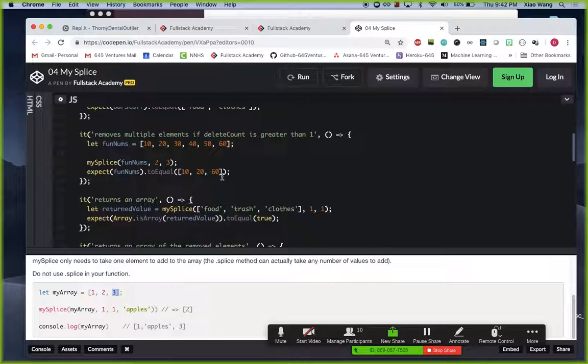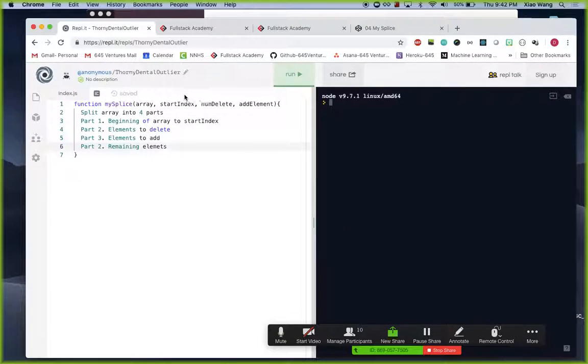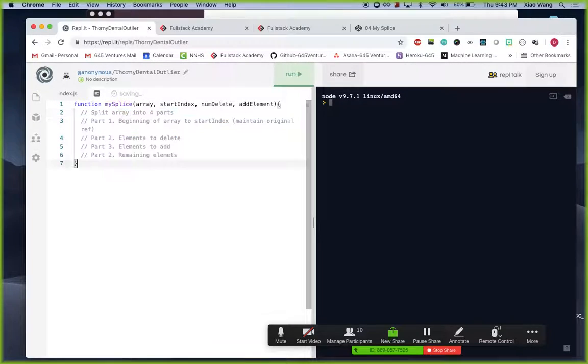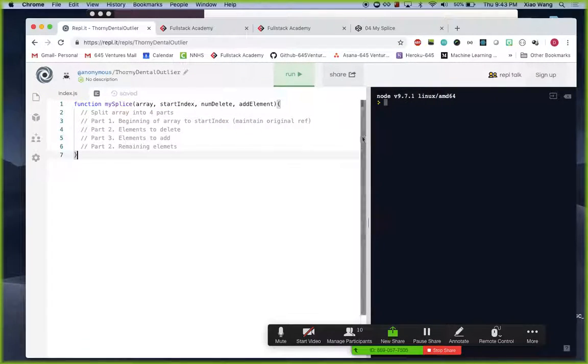The crux of this problem is remembering what I said in class about how, when we talk about a reference or an address for an array, what really matters is understanding that the reference keeps track of where our array starts, not where the entire thing is. So part one needs to maintain the original ref. That's by far the most important thing. If we maintain our original reference correctly, we can do anything we want once we're past that part. So let's actually start this.